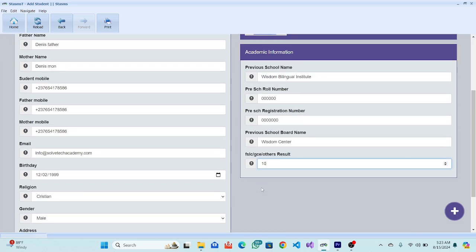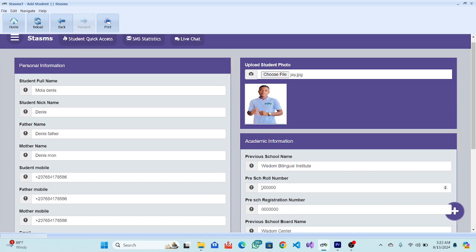So having done all these things, you click save. When you click save, the panel is going to upload. If the panel doesn't upload, it means that the student has not been admitted.